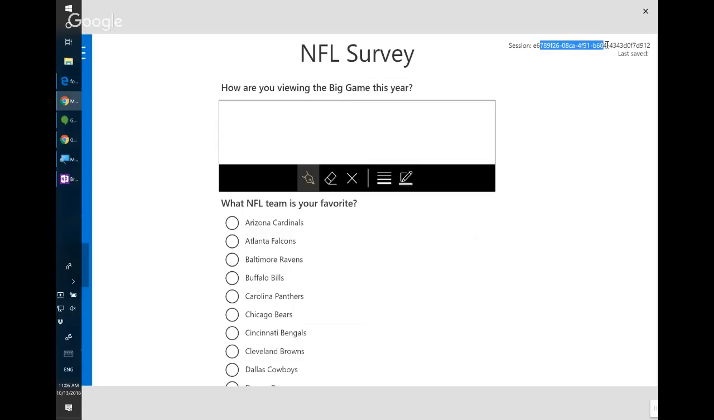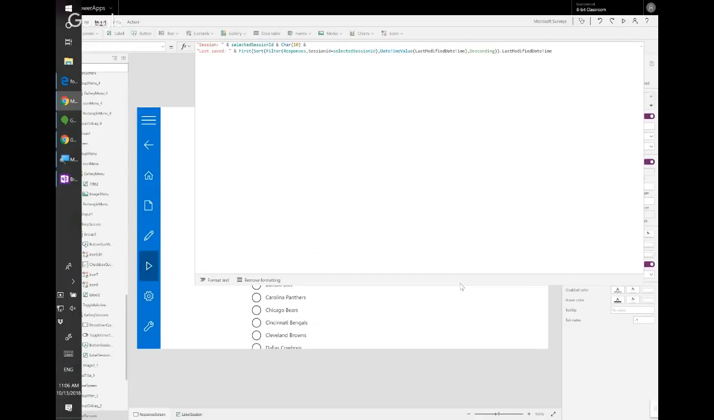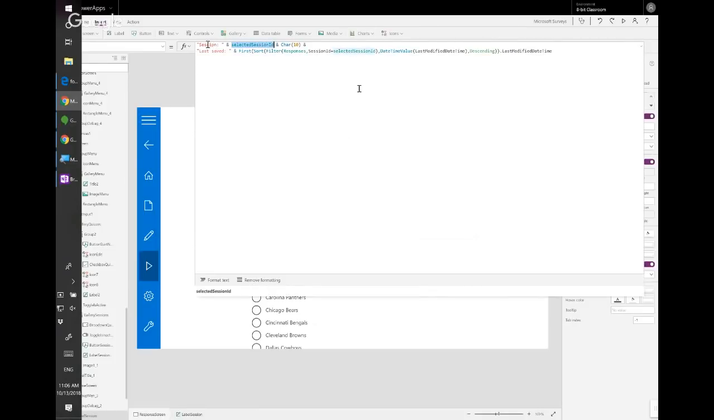Okay, so I know what my session is, and I want to tell my user what session they're currently in. Up here at the top of the screen, I've got my session ID variable concatenated with the word session. I have a carriage return, and then I determine from my table of responses, matching the session ID, sort it by the date that it was last modified in descending order, take the first one, and show me its last modified date time.